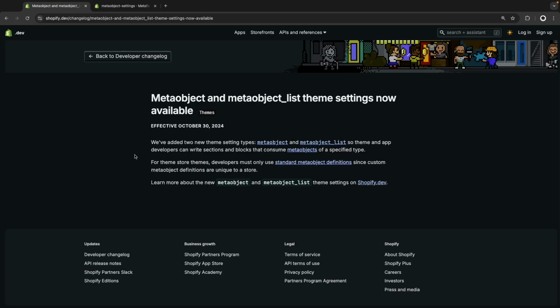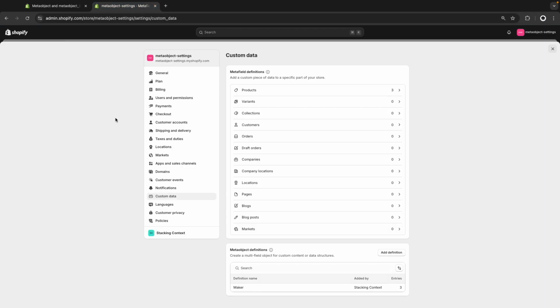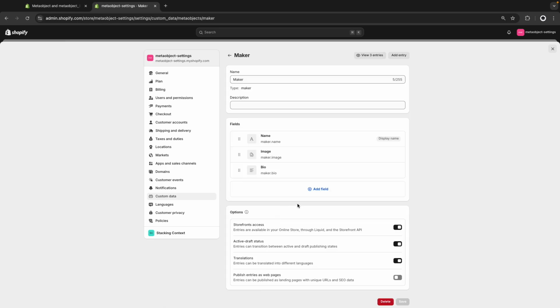And now let's see all of this in action. So here I have created this development store, and I have created a Metaobject definition of a maker. This will represent the person who created the product being sold, as development stores in Shopify can be populated with test products, which are mostly snowboards. Then this maker represents the person or entity who made that snowboard.